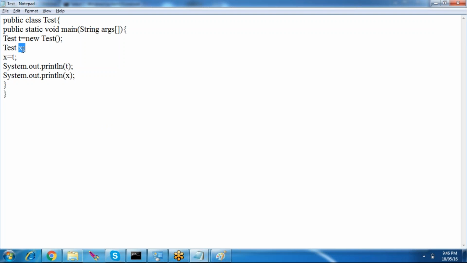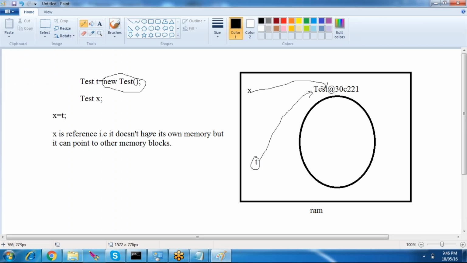Simple thing. And why are we doing this? At the time of overriding, it will be cleared. We have a bigger advantage at that time. I'm just giving an introduction to what a reference is. The difference is that it doesn't have its own memory, but it can point to other memory blocks. That's the concept. And the memory block is allocated or created at runtime. In Java, everything happens at runtime itself, allocation and deallocation also.